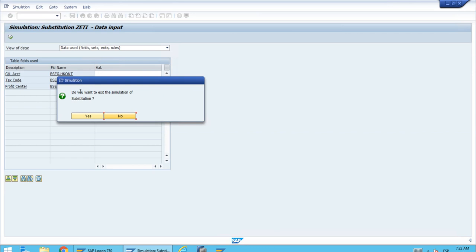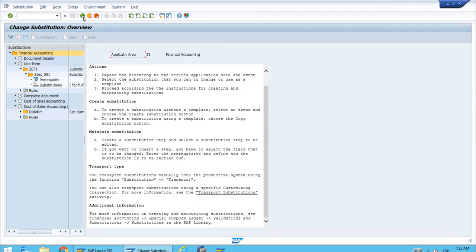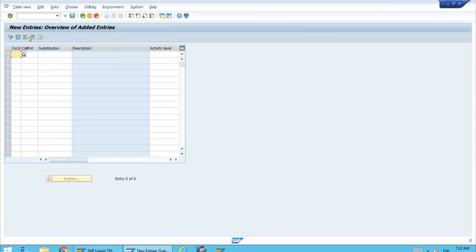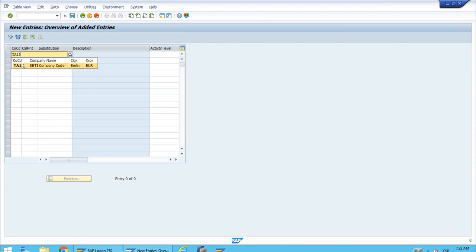So, to the question of whether we want to exit the simulation, let's say yes. And again, we want to activate, so we have to go back four times to get back to the list of company codes. And here, we need to set up an entry for our company code. So for this, let's click New Entries. And of course, we first need to enter the ID of our company code. So let's go with TA15, which is the one that we have been using for this demo.